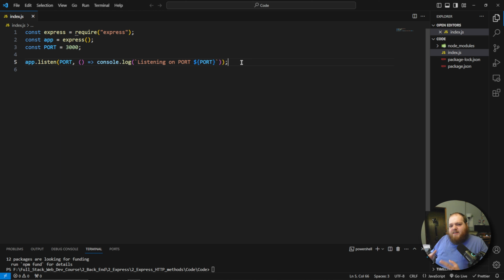So what exactly is an HTTP method? Well, an HTTP method is a way for a request that is being sent from the front end to the back end to specify the main reason for its existence.